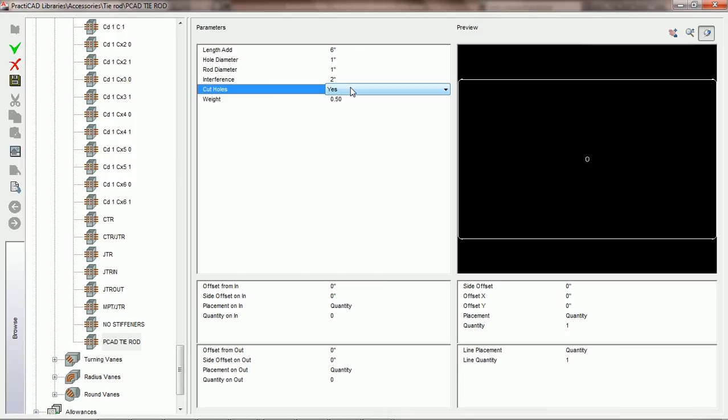Cut holes is a parameter that really only affects Practicum. If you choose cut holes yes, it's going to download the Practicad rods into Practicum, and Practicum will cut the holes there. If you'd like to report whether or not the holes are being cut, you can choose the proper choice here, yes or no. However, this will have no effect on your drawing space, preview, or anything else other than your reports inside Practicad. We simply wanted to make sure that we matched up all the Practicum properties with all the Practicad properties.